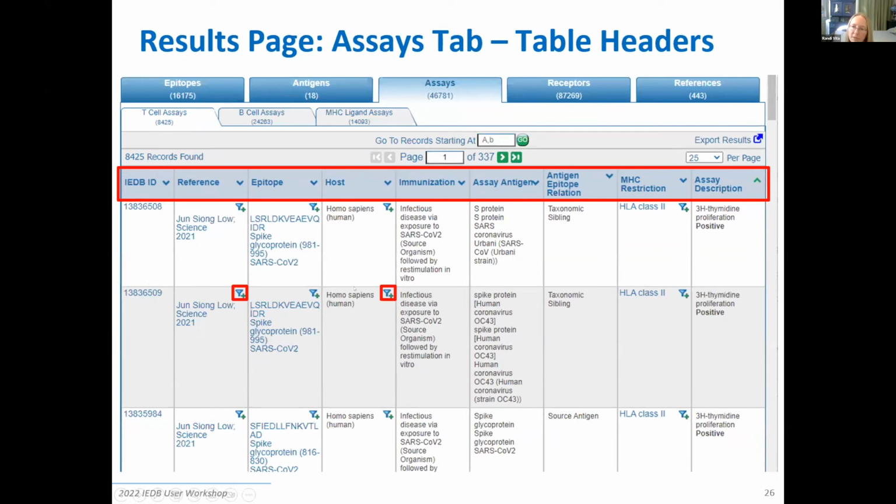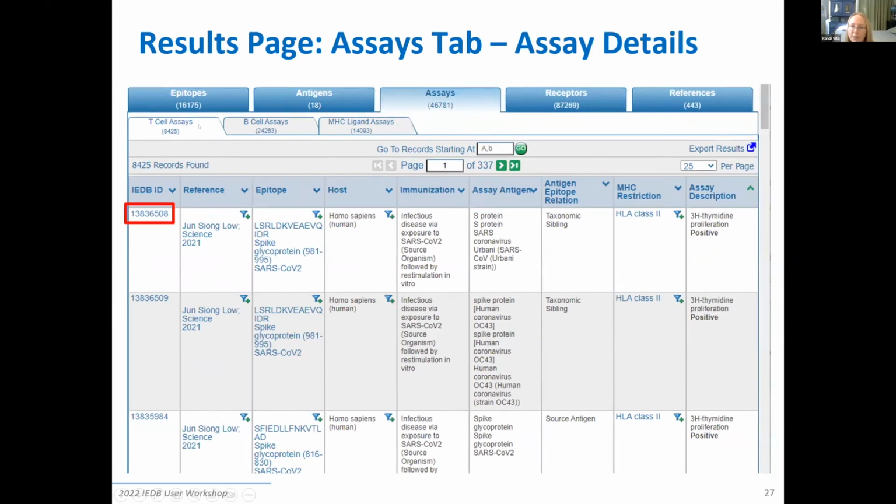And then there's these funnels again. If you now wanted to, on the fly, limit your results to only human data, you could hit this little funnel and it would do that. If you saw a paper you're very interested in, and you only wanted to see the data that came out of that paper, you could hit the funnel and do that. And then just like with the epitopes, there's an ID column. And this ID takes you to details about this row.